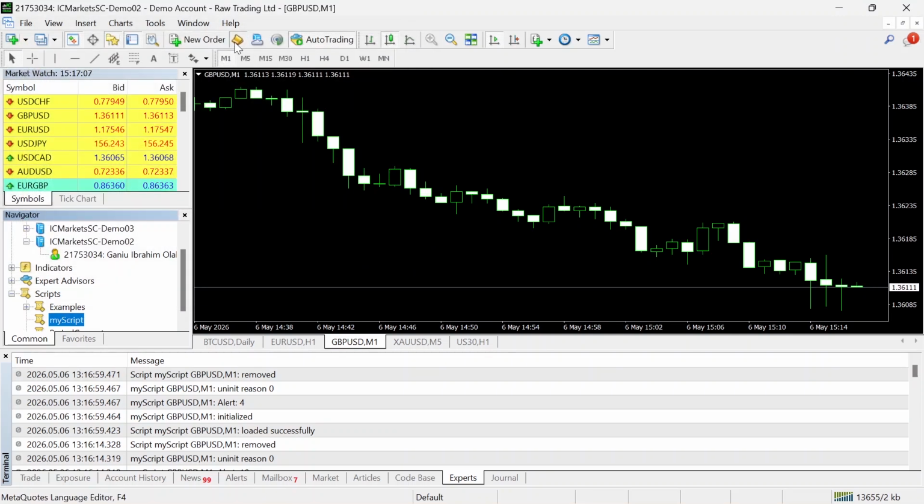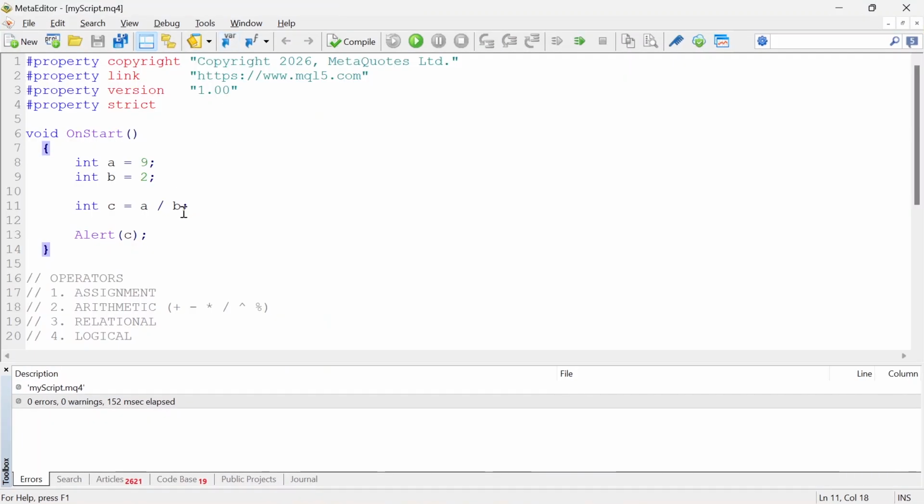Now, why is this? I just explained why it gives us 4. We are saying 9 divided by 2, which is 4.5, but I'm assigning it to a variable of data type integer, so whatever value is coming is converted to an integer. So that is what it means. So how can I avoid this?